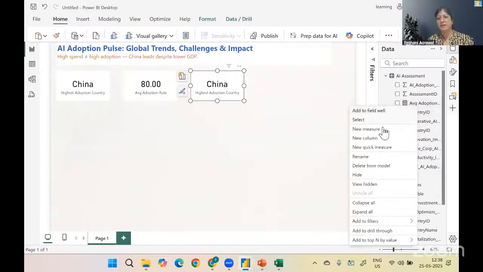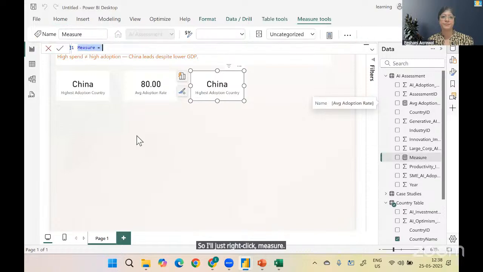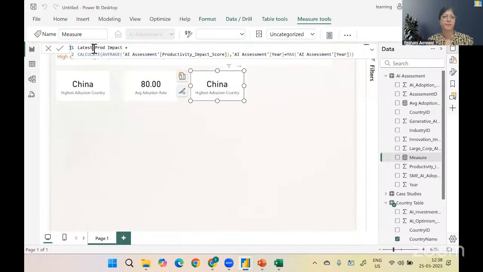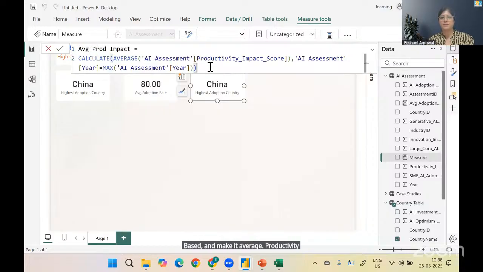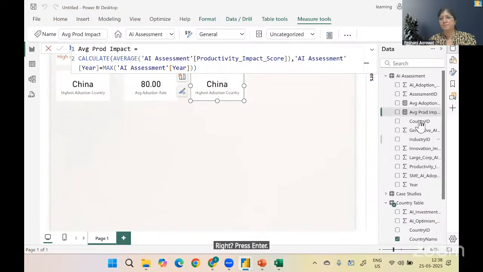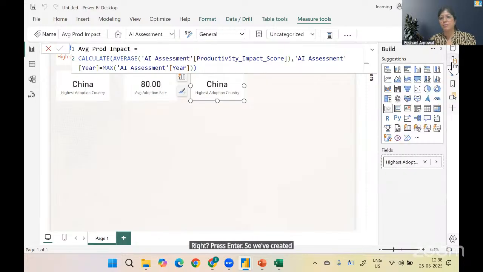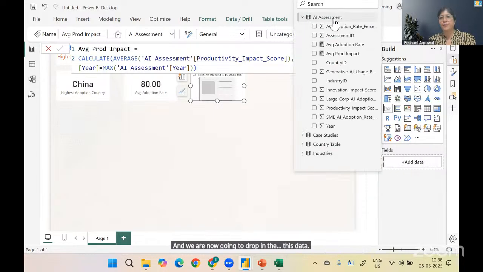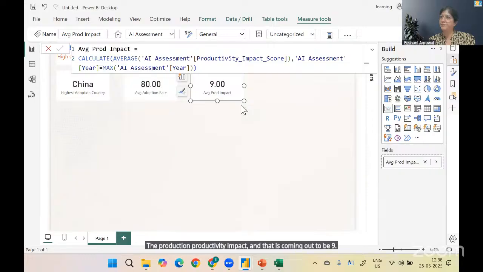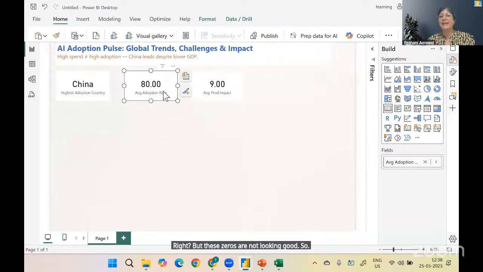So I'll just right click, measure, paste, and make it average productivity impact, right? Press enter. So we have created this measure. We go to build, and we are now going to drop in this data, the productivity impact, and that is coming out to be 9. Right? But these zeros are not looking good. So ideally, it should be 80 and 9. 80.00 makes no sense.